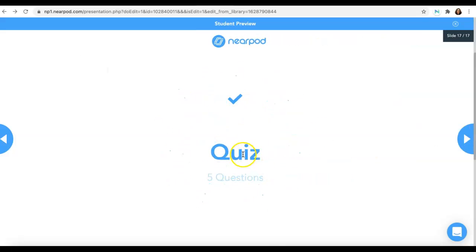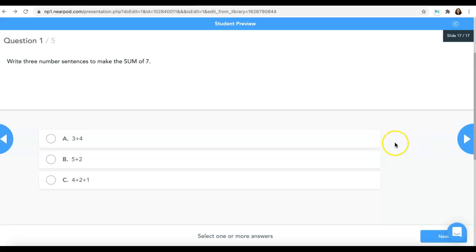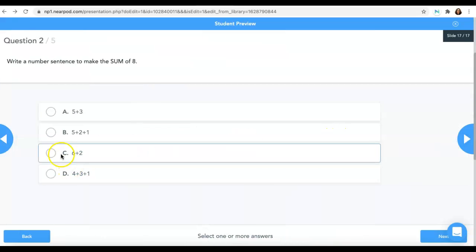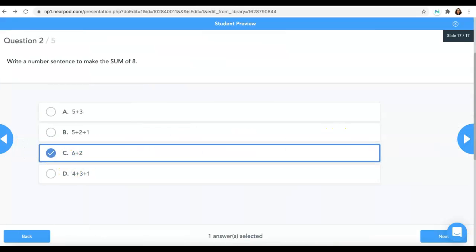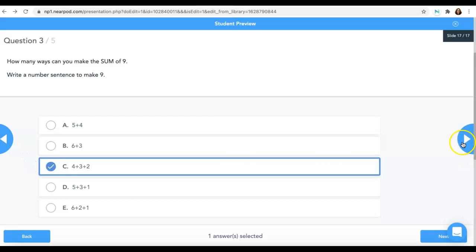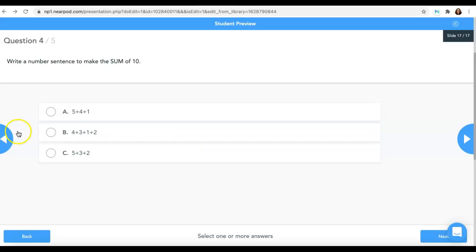And at the end, here's the quiz. All of these answers are right. And I set it up that way just to give the students some options. And this is basically right from the book.